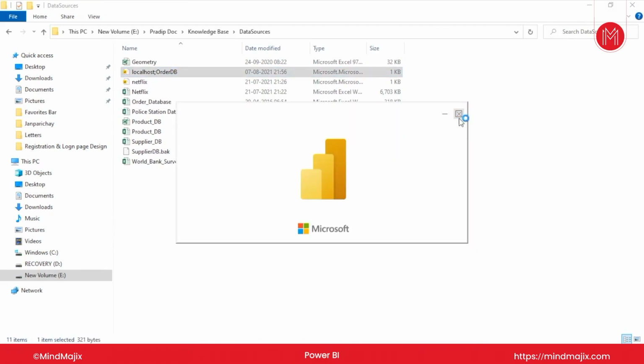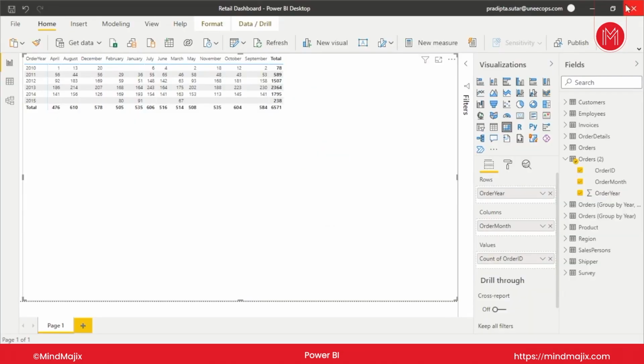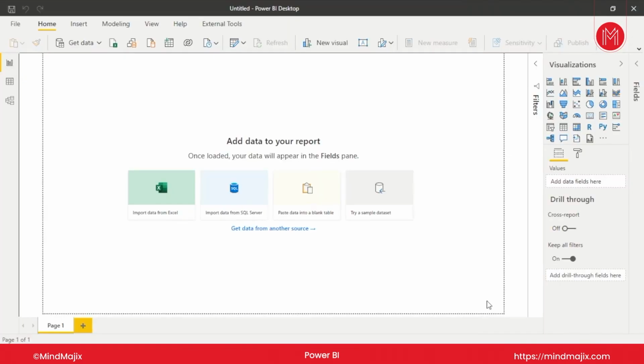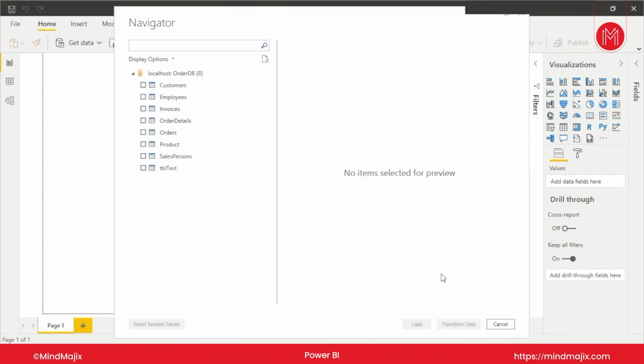Let me close it and open it once again. Close this and I try to open it. Let's see the data source file which is created separately. How does this look? Here, one more Power BI Desktop file has been created, and with the same data source, you can correlate and connect to multiple data.